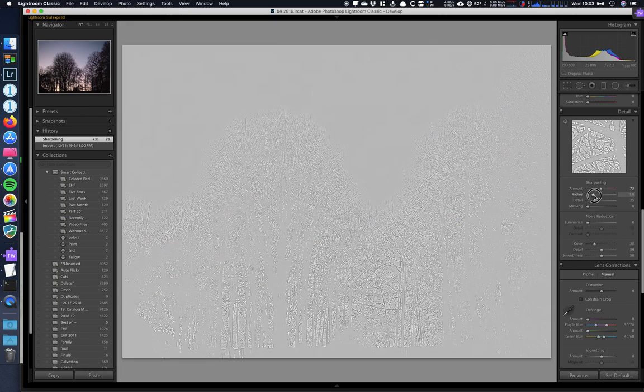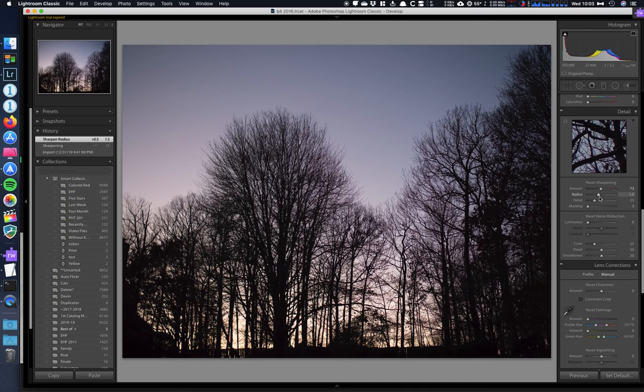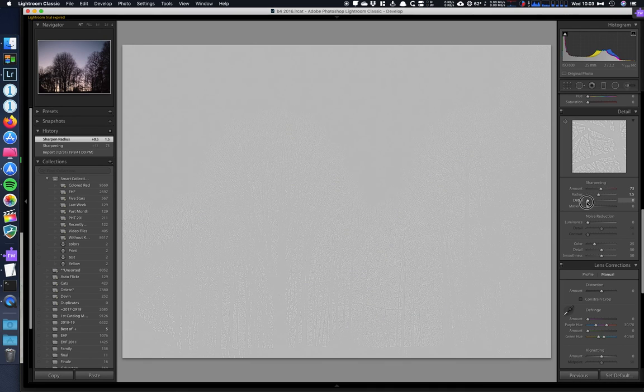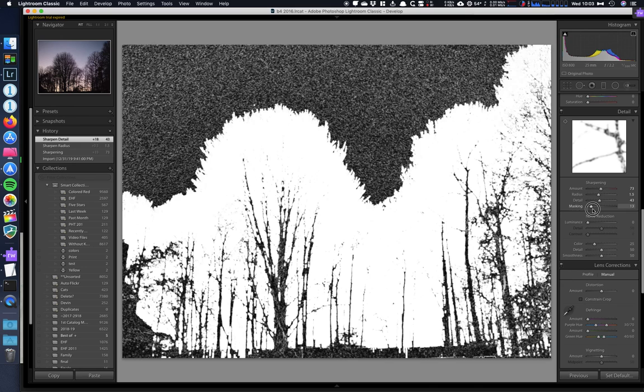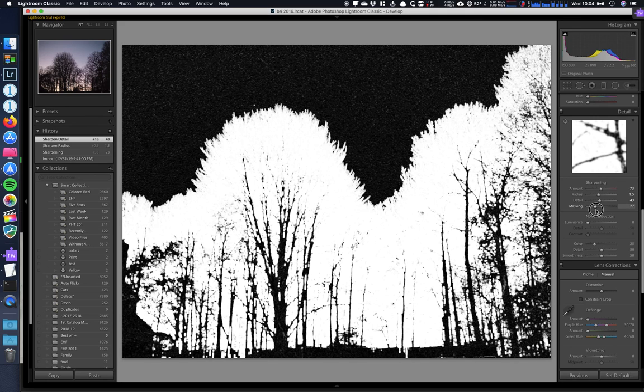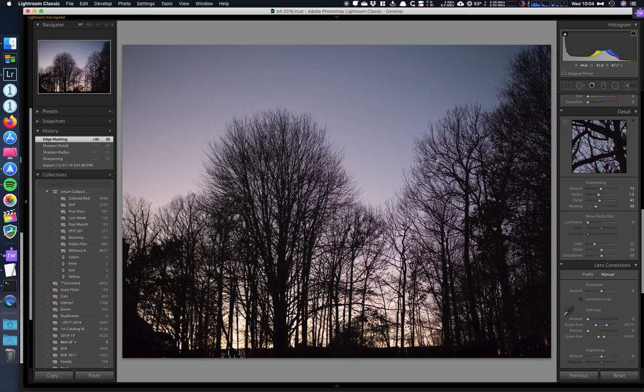Holding down option, radius, I'm just going to eyeball it. That looks pretty good. Now again, detail, just move it back and forth, and stop where it feels good right there. Now masking, I'm just going to make sure that the sky is black, the trees are white, done. 10 seconds, and if you take a quick look, if we bring the sharpening all the way to zero, I get a nice big kick. So I'm happy.